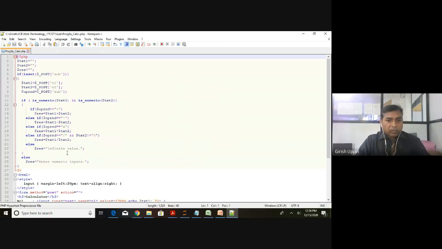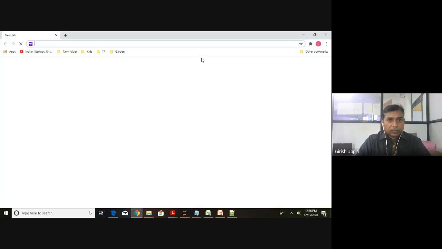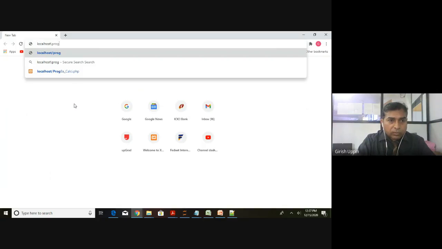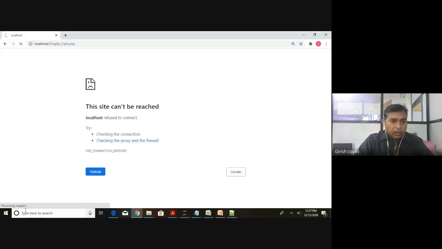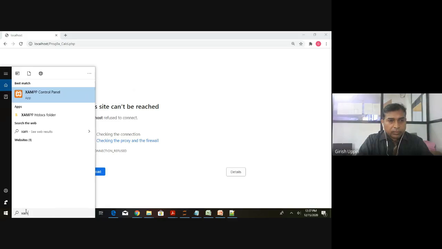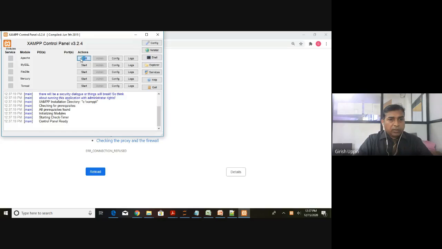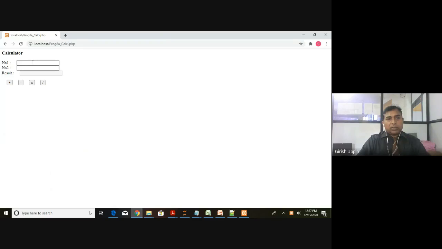Before I explain the program, let me show you how it looks, then you will get a better idea. On localhost, program 8 calc. You have to turn on XAMPP. Start the Apache. Okay, Apache is running. I will reload the page. Okay, this is how it looks.